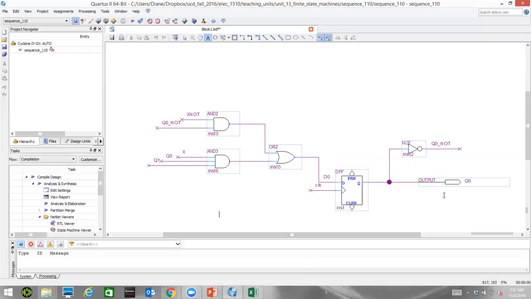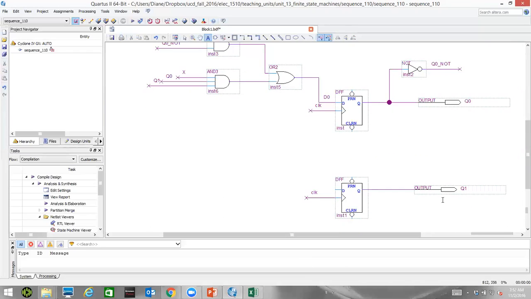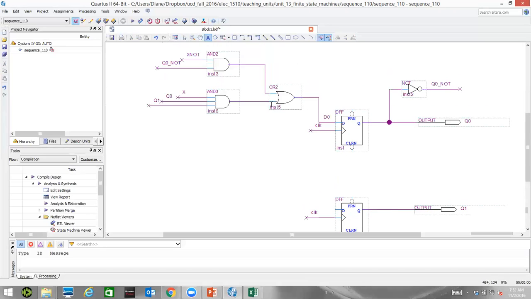We're getting output from this flip-flop and output from this flip-flop. It's being wired back into here. This is why we call this a sequential circuit, and we say that the next state is based on the present state. It's influenced here by Q1 and with Q0. This portion is influenced by Q0 not. So this is how your circuit's influenced by the present state. It's also influenced by the input, of X and X not.